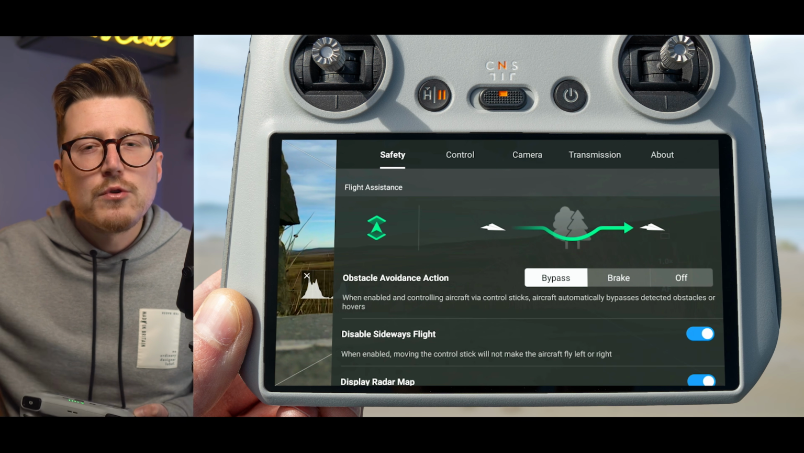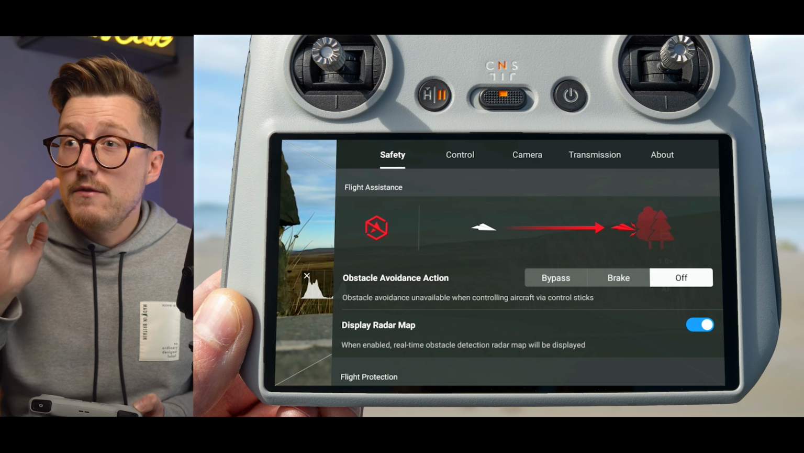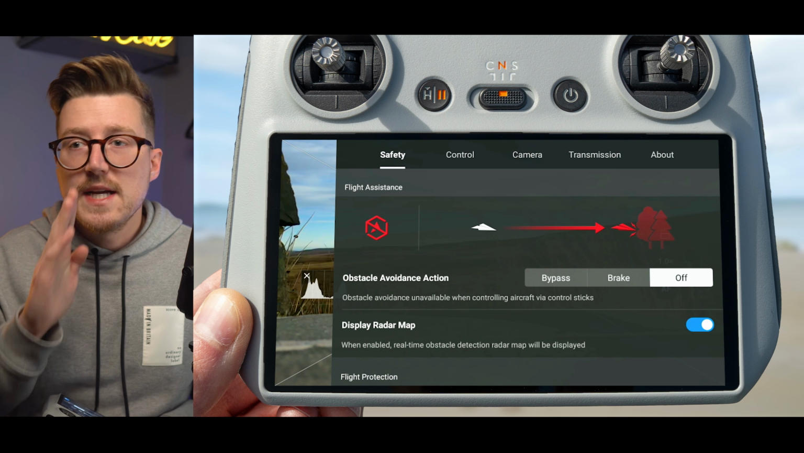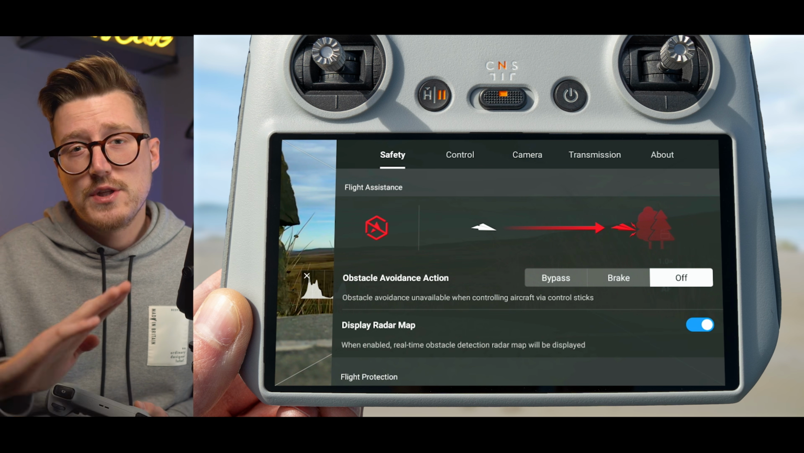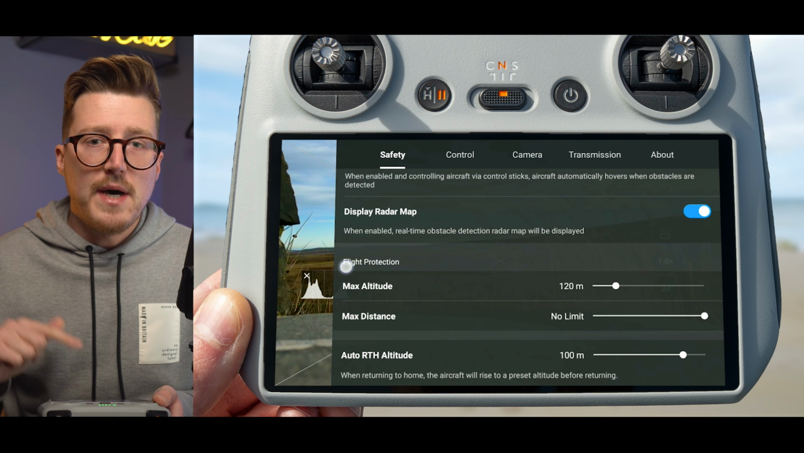Or if I know I'm going to be getting close to obstacles, I'll just turn it off. But very importantly, if you are doing that, make sure you have good line of sight of the drone. Make sure the path of the drone is completely clear and you know it's not going to come into contact with any obstacles. If you have any doubts, then use bypass mode.